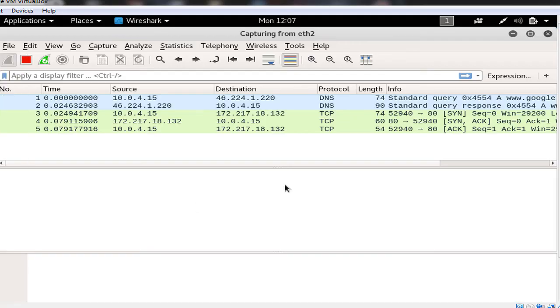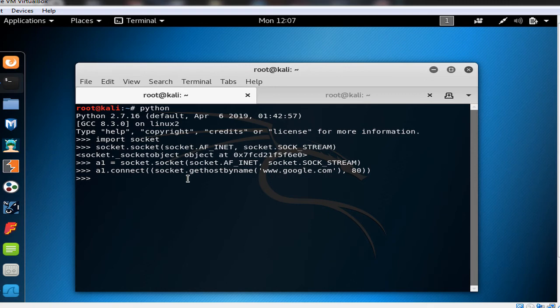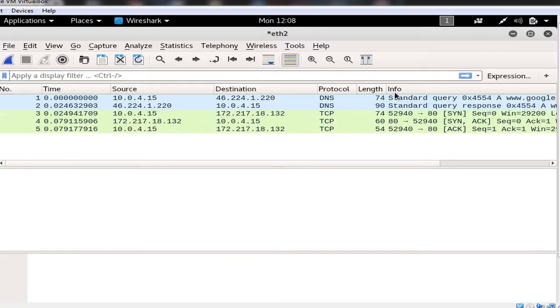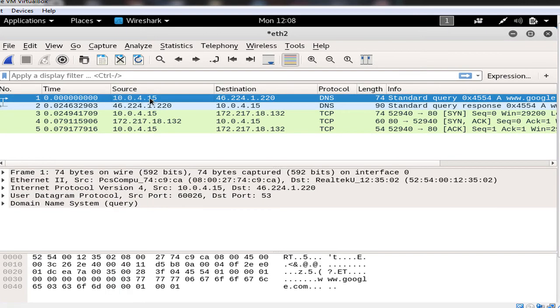We open the Wireshark. So as you see, first of all, let me actually just stop the capturing. So first of all, because of the get host by name that we have provided in here, the www.google.com should be resolved to the related IP address. So a DNS packet would be sent. This is my IP address, the IP address of my network interface card.